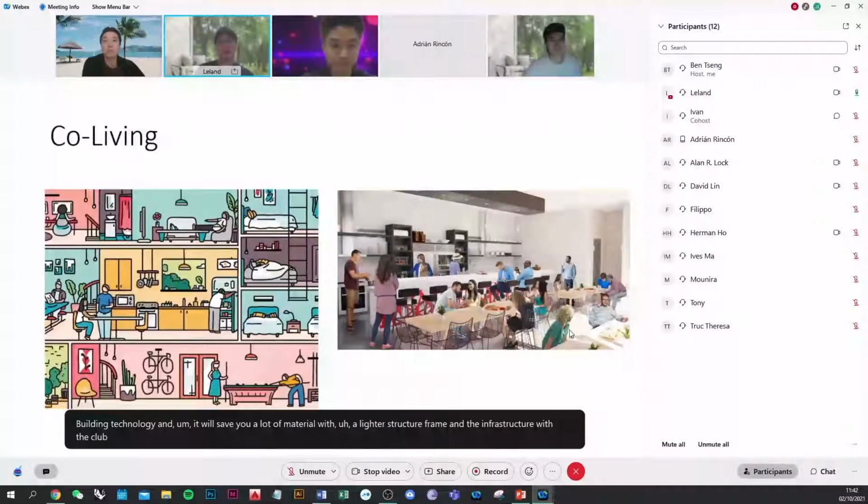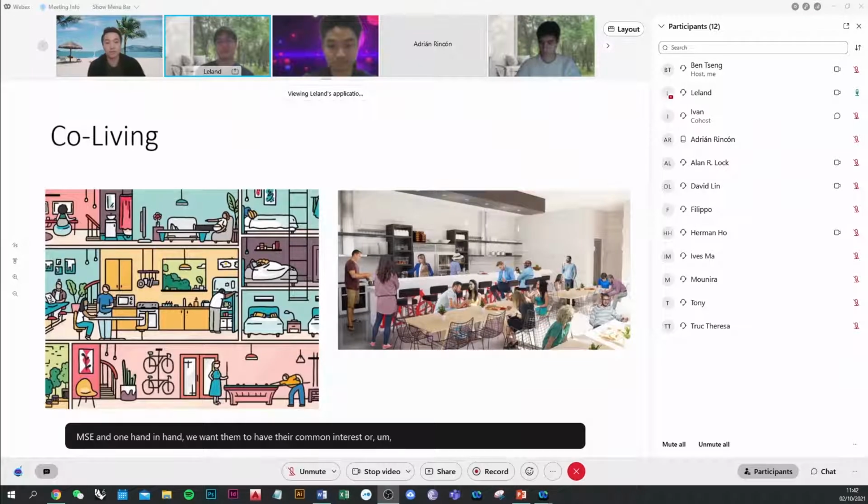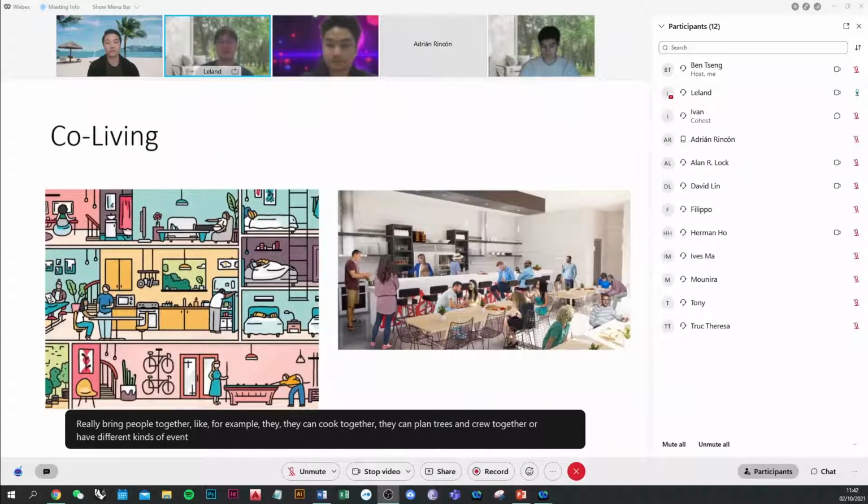With the co-living, we really want people to have their privacy on one hand, and on the other hand, we want them to have their common interests or events that will really bring people together. For example, they can cook together, they can plant trees, plant fruit together, or have different kinds of events, recreations or other kinds of activities together.